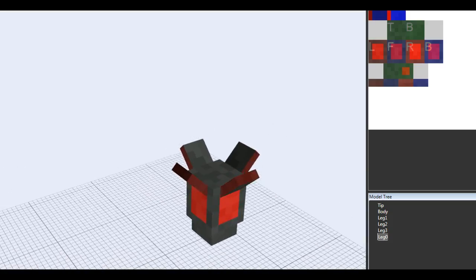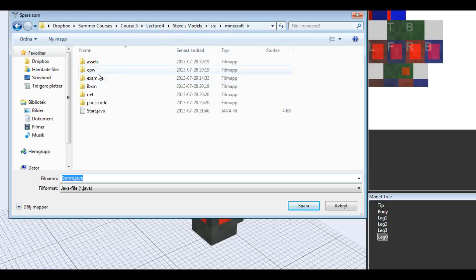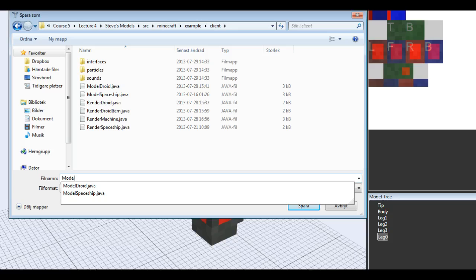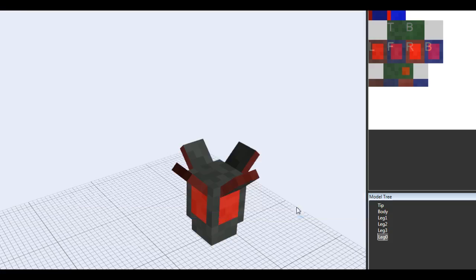What I'm going to do is click on File, Export As, and Java. So it's very easy. Just go to File, click Export As, and then click on Java, and that's going to allow us to export it as Java code. And what we want to do here is head over to Minecraft, into Example, into Client, and here we can store it with the other models like so. So then it's just a matter of doing model bomb like that. And this is the bomb that we're going to use. So now it's saved, we have exported it. Let's head over to Eclipse. I think that's a good idea.